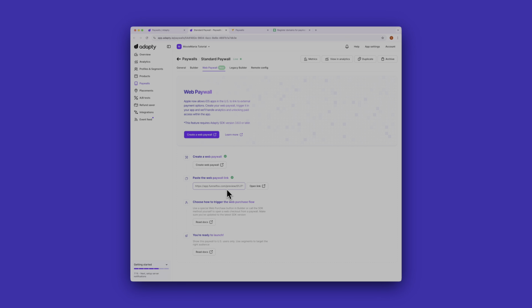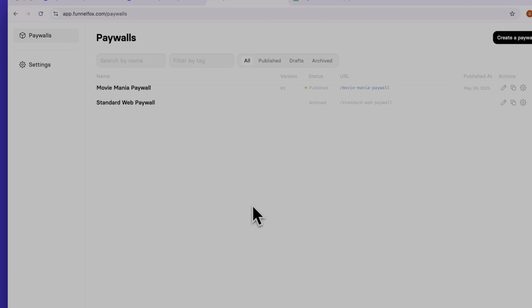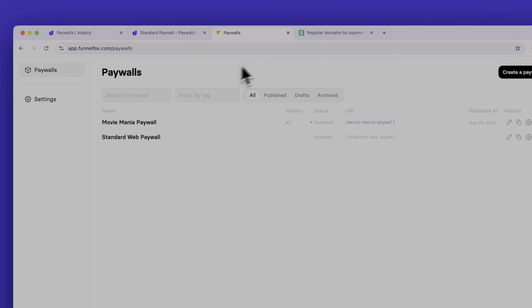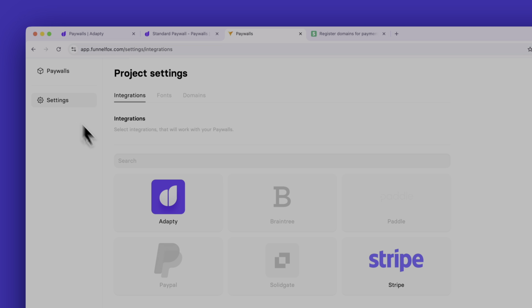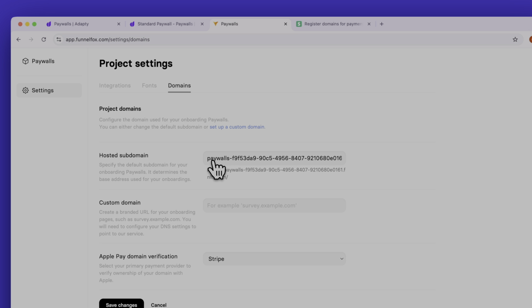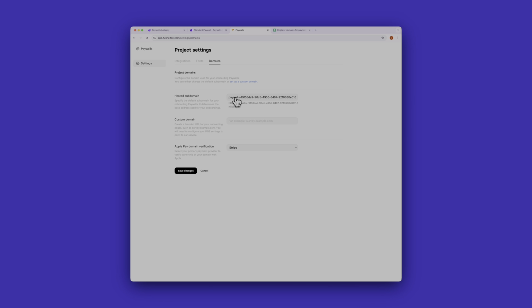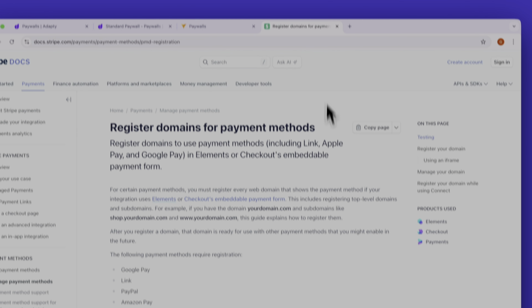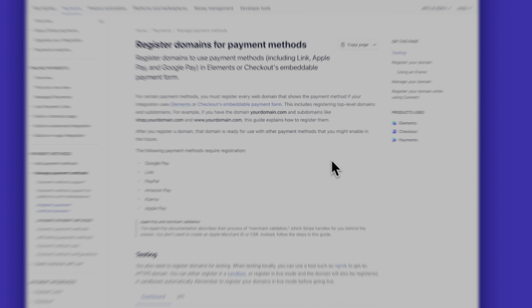So one is the payment domain that is established through your web paywalls. If you go back to your web paywall screen and you go to settings and then domains, you'll see here a hosted subdomain, and that's the domain that we want to add to Stripe. So go ahead and grab this from your own portal and then go over to Stripe, and you want to set that up as a domain.